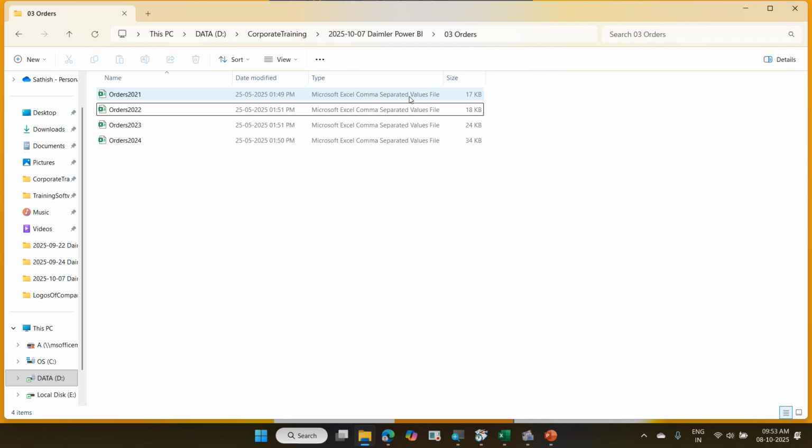So these 4 files I want to consolidate and make as one file. Later, I may add some new data also. For example, this year I'm going to add data for 2024, then 2025, 26. So every year I will add data, or every day, every month, every week I'm downloading the data. So I want to consolidate and make it as one report. That's what we are going to do now.